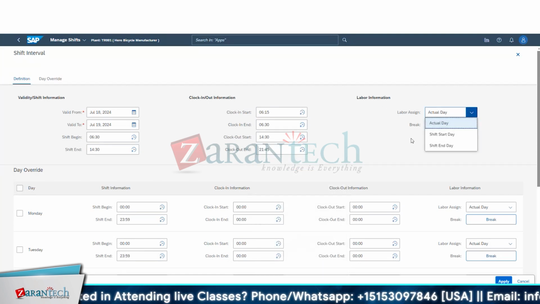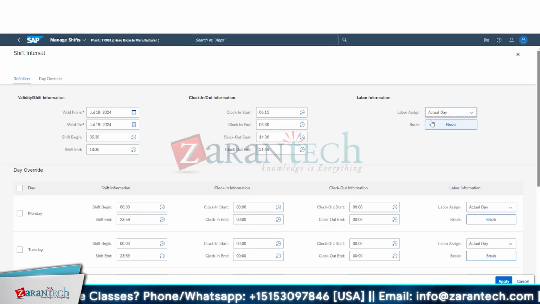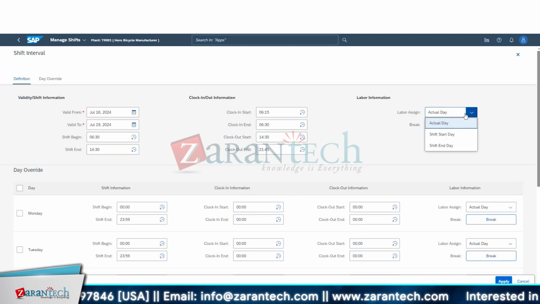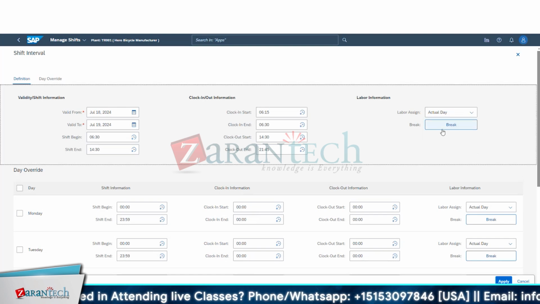Here you can assign the labor assignment, whether it's actual day, shift start day, or shift end day. Let's keep it actual only. Actual day means the labor time will be logged for the actual day they actually worked on. Shift start is at the shift start and shift end is when the shift ends. That is the labor assignment.